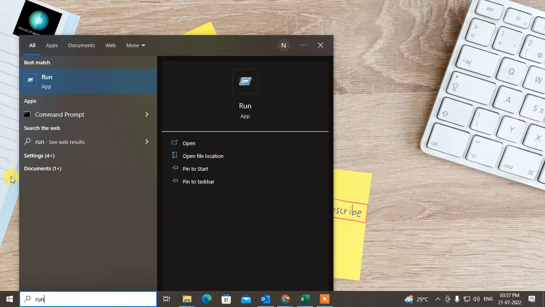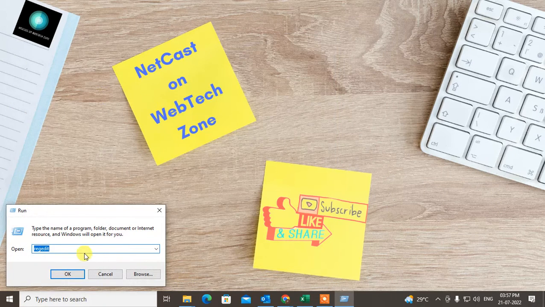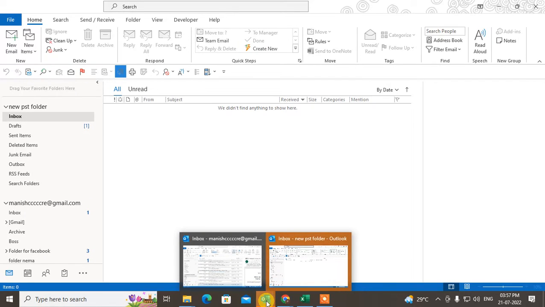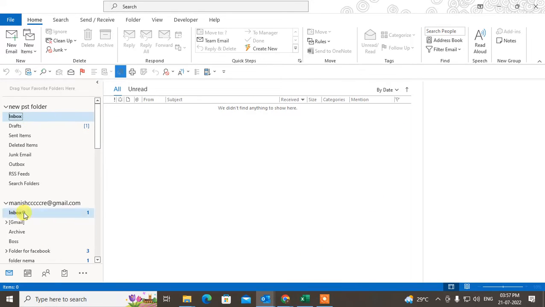Go to Windows, open Run, and here type this command. I will show you. This command you have to enter: outlook.exe /cleanviews and click OK. Then your view will be cleaned. Please note that before that you have to close your Outlook. Now you can see my Outlook view has been reset.